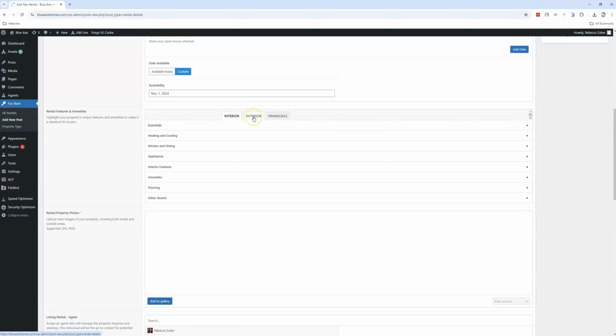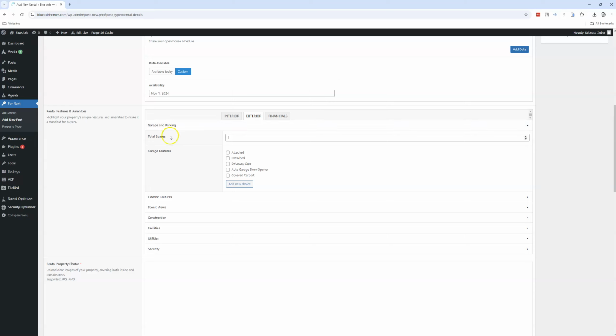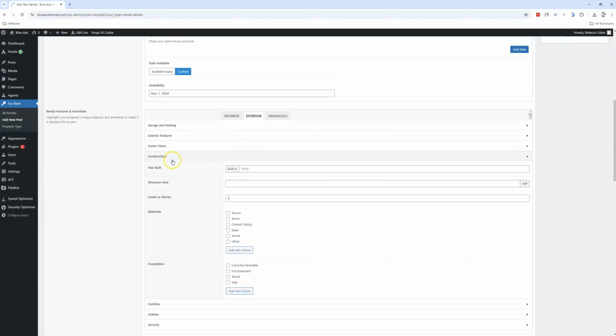So we're going to go to this exterior tab. Here you can also put in other stuff if there's garage spaces, if there's parking spaces, if there's a garage, etc. Here's one of the things that you'll probably want to use. Here's construction year built. You may or may not want to put this in. You can put in, let's say this was built in 1950.